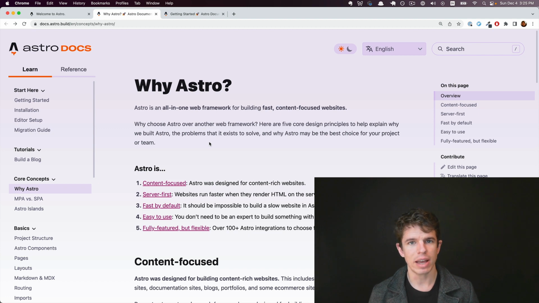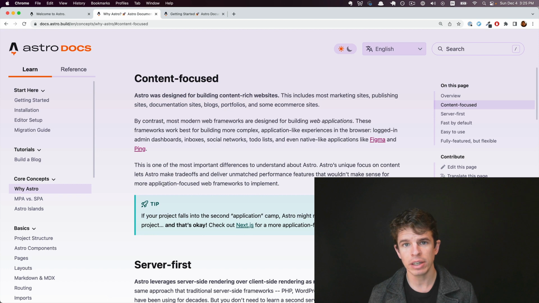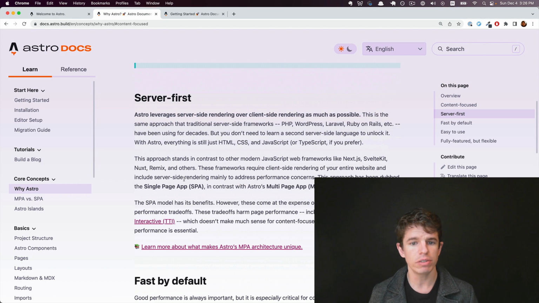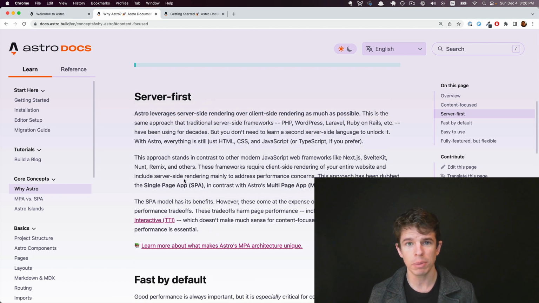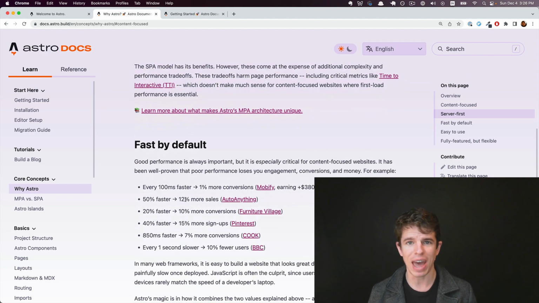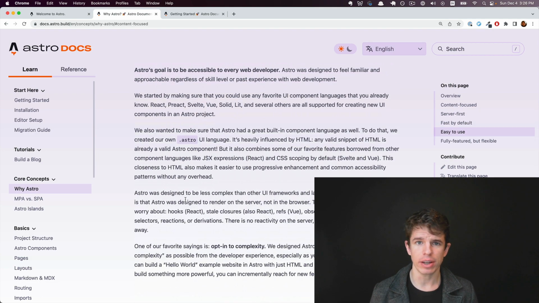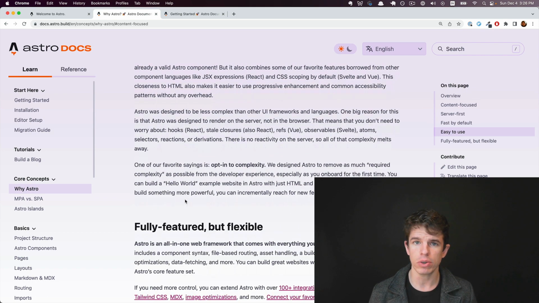So what is Astro? It's focused on content-rich websites, so marketing sites, blogs, that sort of thing. A lot of the core features are based around that. It's server first, so if users aren't running JavaScript, the page is still going to run. So you get SSR for free. It's incredibly fast and it's really easy to create content. You can use their custom component system or MDX, both of which are really easy to use.